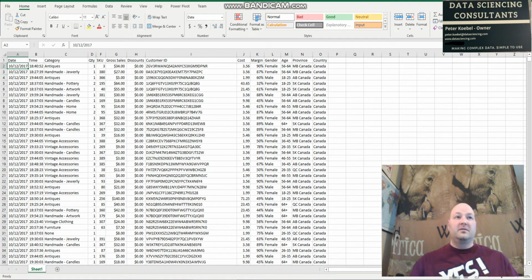To access that, you can hit Control H on your keyboard, or you can go up here to the Find and Select option and click it, and then click Replace.